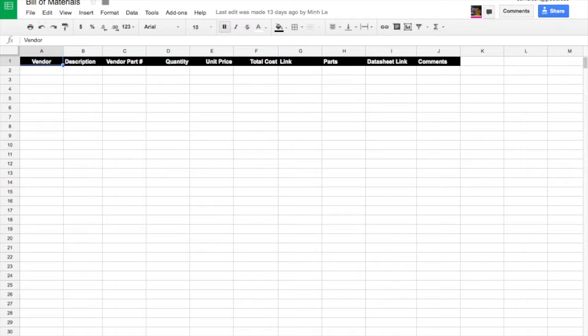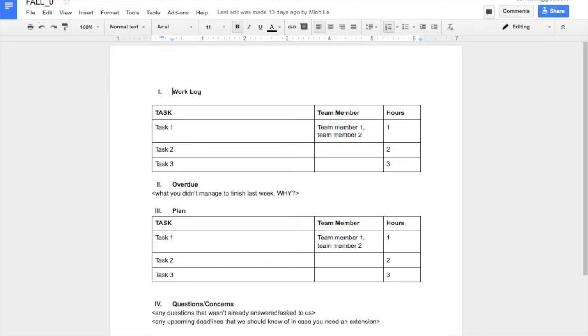Other than the bill of materials, you will also keep an updated schematic. And the schematic will be done on Eagle, which we will have a workshop for next Tuesday for those who are unfamiliar. The idea is that if you keep updating this schematic incrementally, you won't have to do it all at once by ninth week.